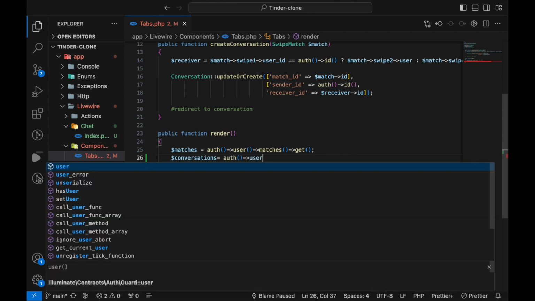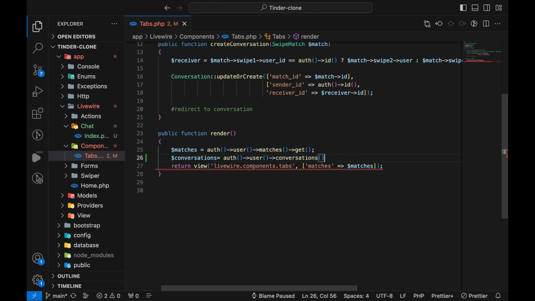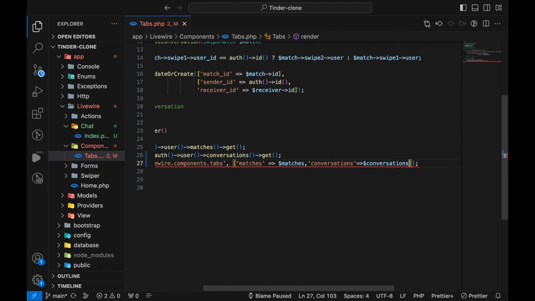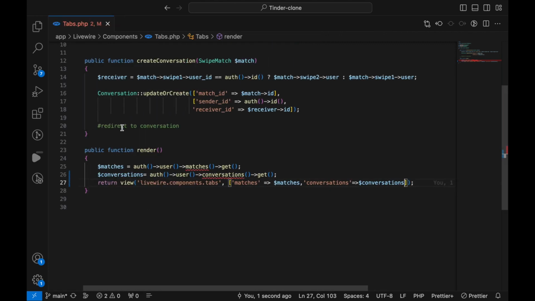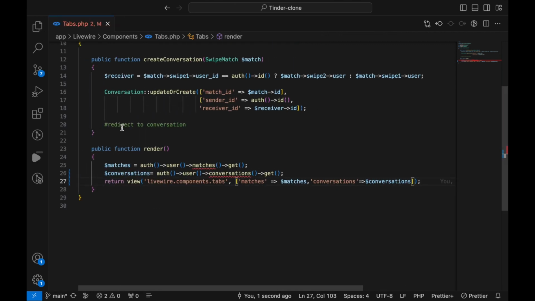Here it's going to be auth user conversations. I'm going to say get. Let's pass these conversations to our blade here. Add comma conversations pointer to $conversations. Alright. Now after doing that, let's go to our blade here.